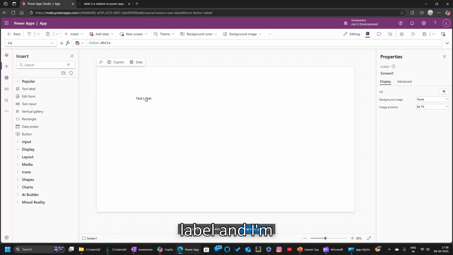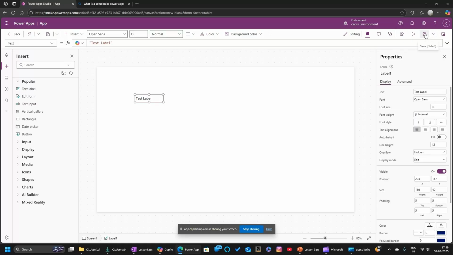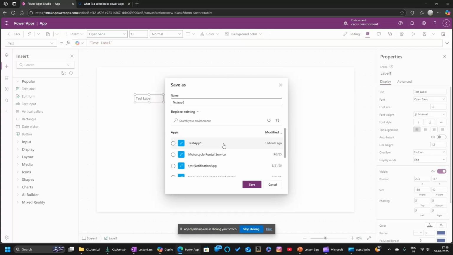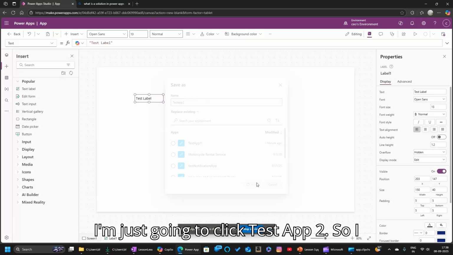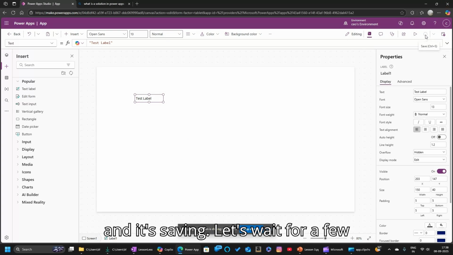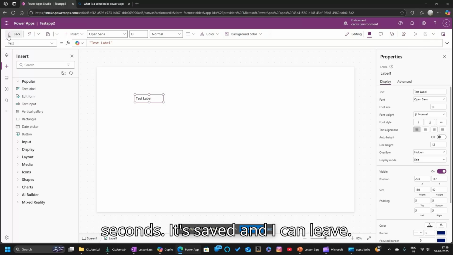And I'm just going to save it as test app 2, and I'm just going to click test app 2. So I just created a new app called test app 2, and it's saving. Let's wait for a few seconds. It's saved, and I can leave.